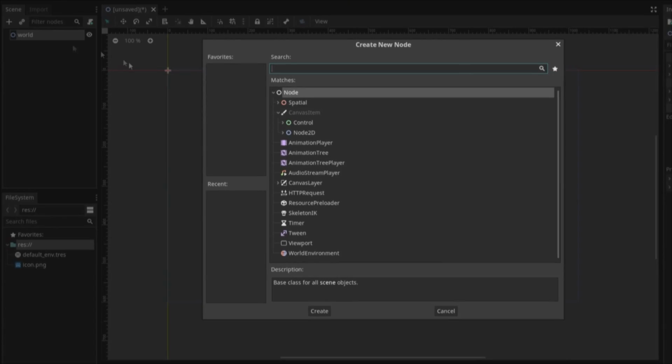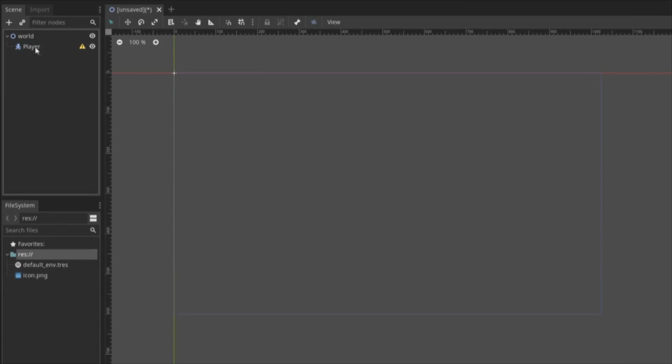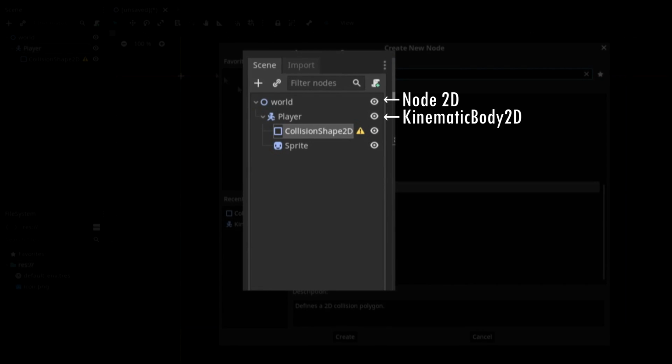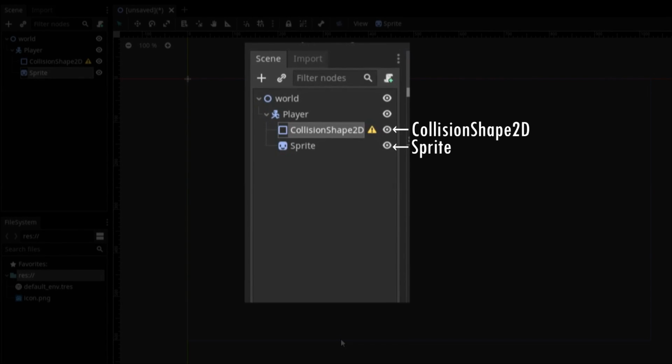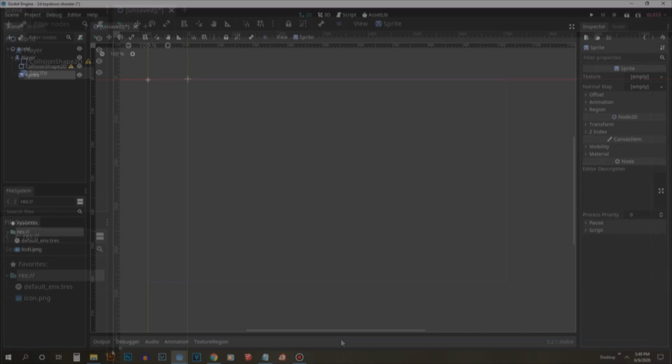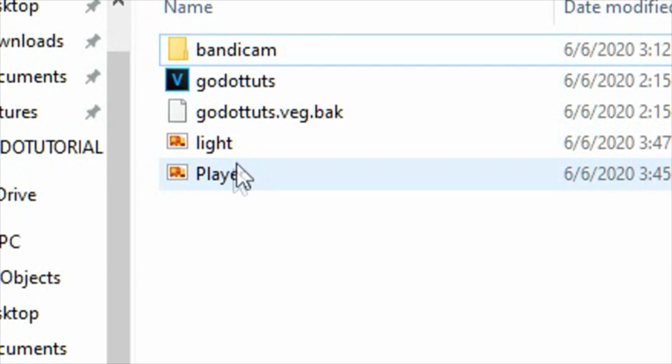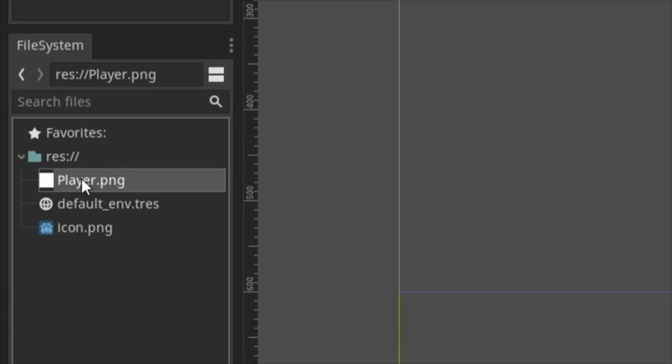We're going to want to start with a Node2D, which will be our world node, and a KinematicBody2D as its child, which we'll be naming Player. Kinematic bodies are objects which act by code. You're also going to want to add a collision shape and a sprite node as children of our kinematic body. These two child nodes will be the form of our player.